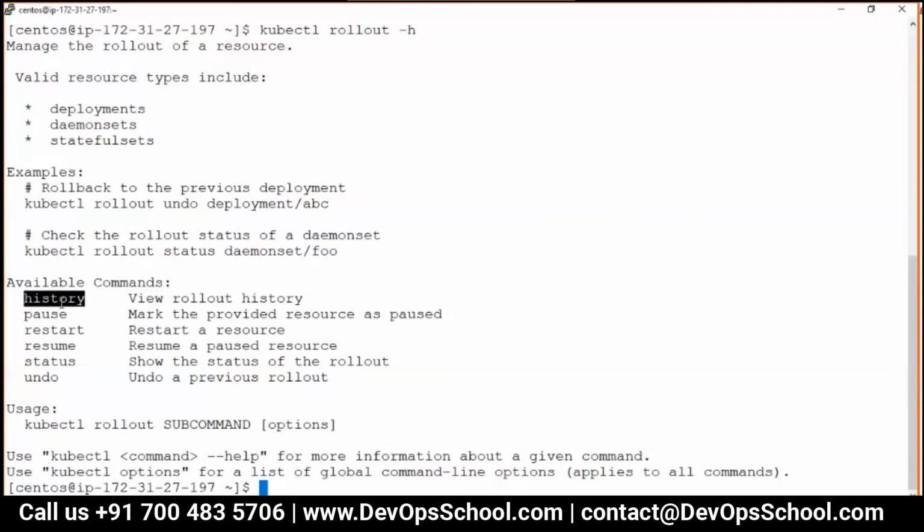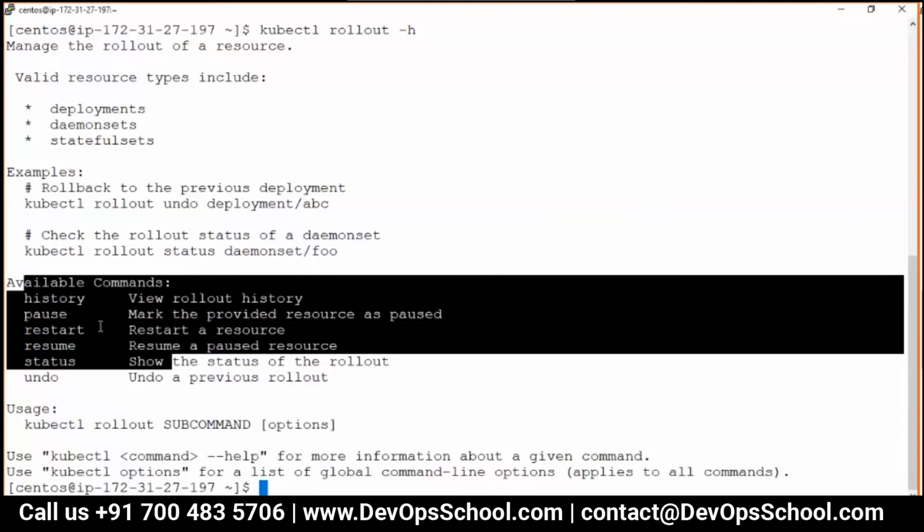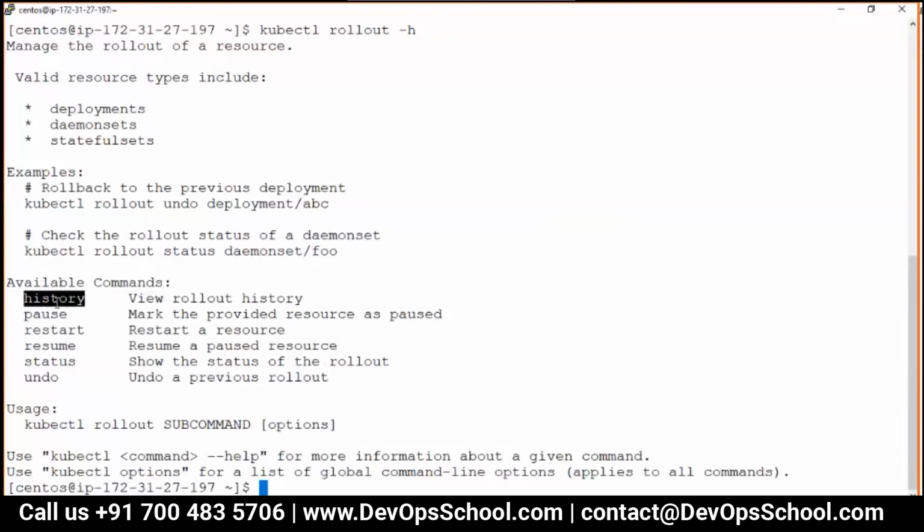So can we see that here? How do we see that versioning? Let's learn it ourselves. Here we have 5 commands with rollout, 6 commands including history. You can check the history of the deployment and rollout. You can pause an ongoing rollout if you are upgrading. You can restart the rollout, resume the rollout if you have paused it, and status and undo. So these are the things you can do.